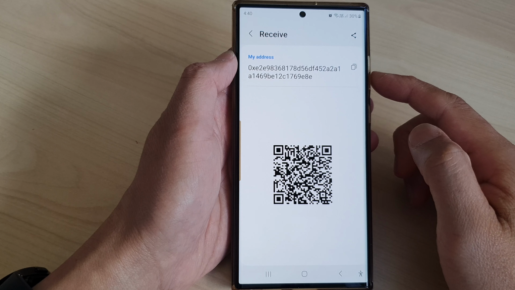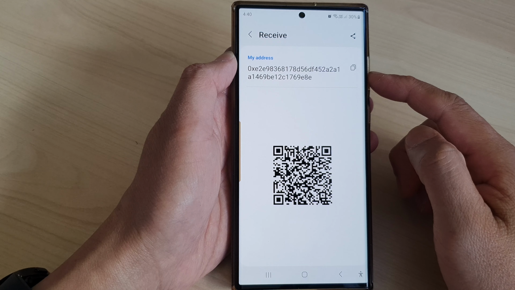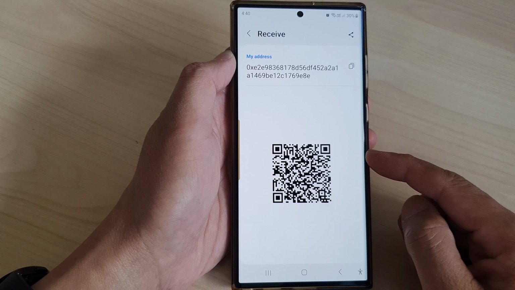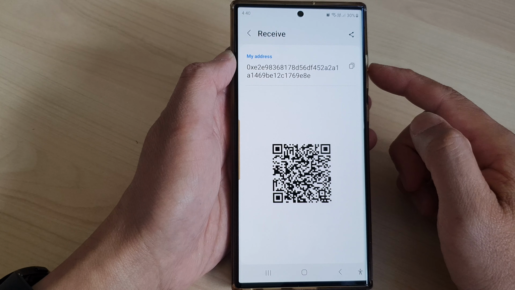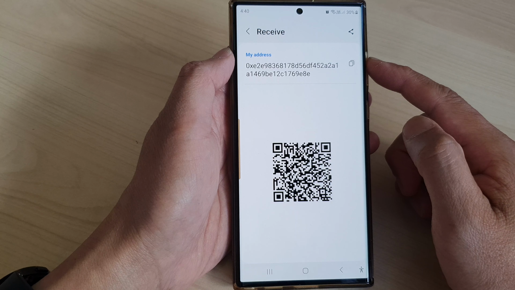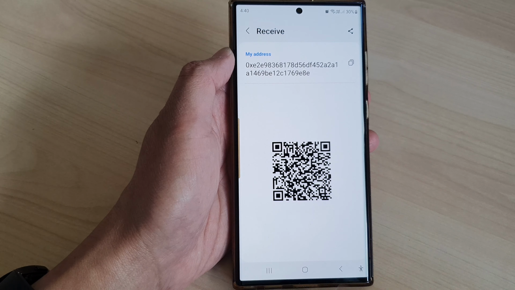Hey guys, in this video, we're going to take a look at how you can share your NFT address or the QR code to receive new NFT in Samsung Blockchain Wallet on the Samsung Galaxy S23 series.